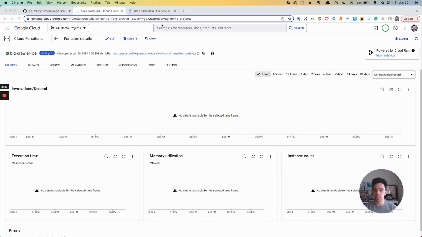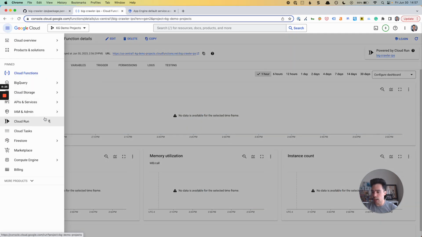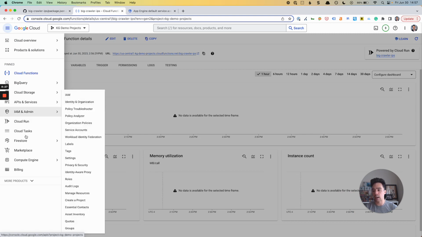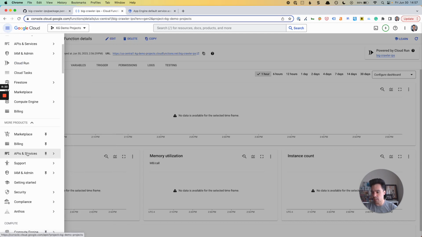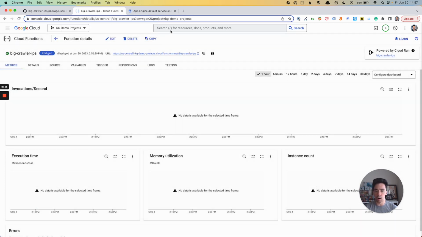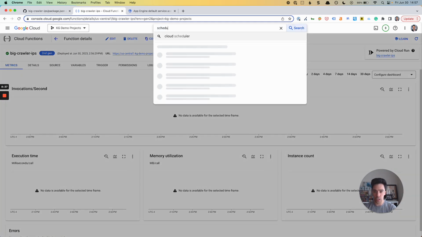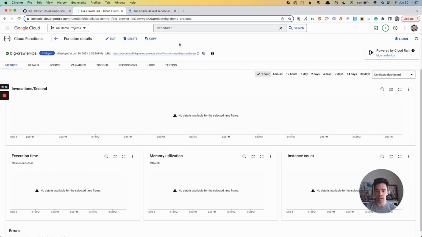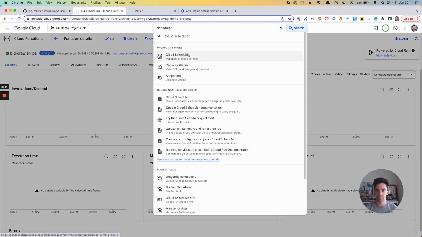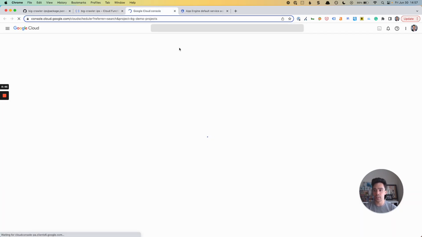So what we're going to do is I'm actually going to go over and I'm going to go to the Cloud Scheduler. So you can either do this by going through the 3 bars, hitting more products, and finding Scheduler, or you can even click Scheduler here. And opening it up. So I just opened it up into a new tab.